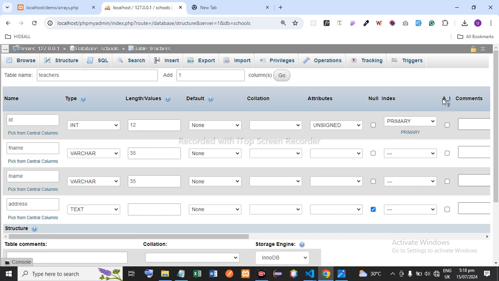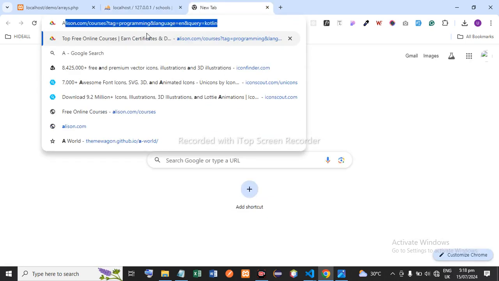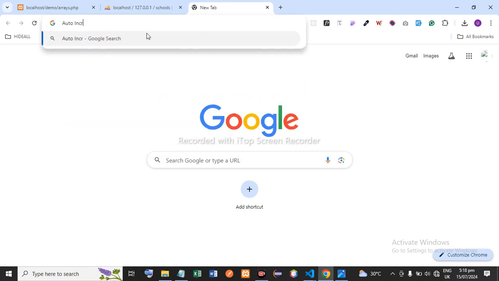And then auto increment. A_I doesn't stand for artificial intelligence. It actually stands for auto increment. Okay, so it means increment by 1. As a new user is added, as new data is added to that table, add 1 automatically.